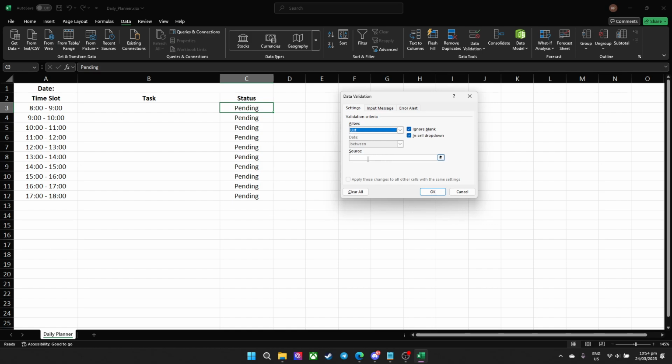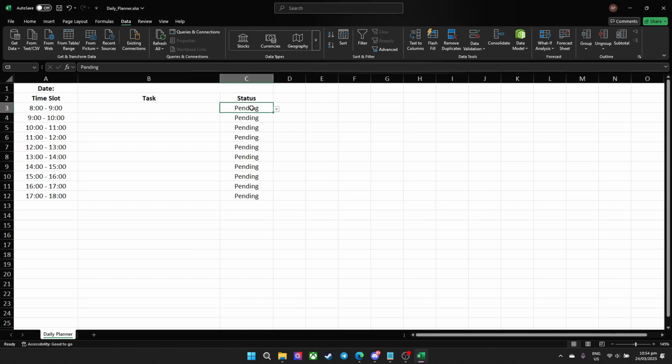Now for the source, go ahead and input what status you want them to have. For me, it's pending, a comma, and space. Next is in progress. And finally, when completed, I'll just put completed. Press OK. And there you go, the first cell has the choices now.